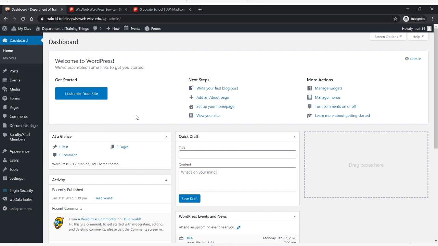So in this video, we're starting back on the dashboard screen. And again, on the left side is where you're going to do most of your access of content creation and content delivery to your audience. So specifically in this video, we're going to talk about creating content using pages and using posts.